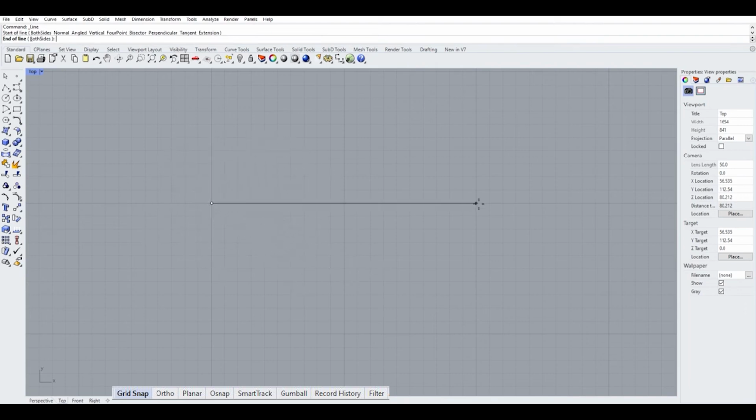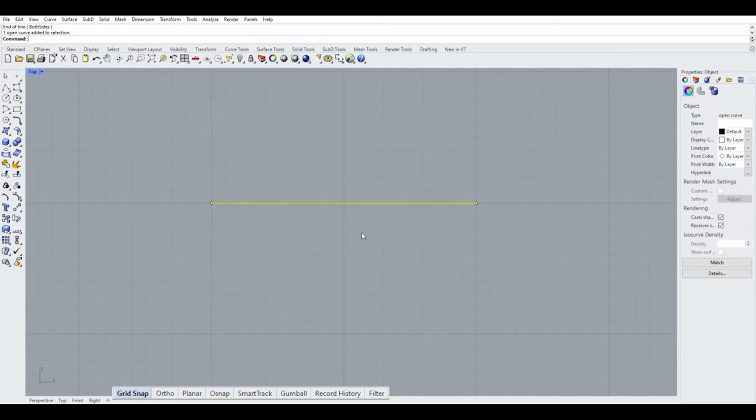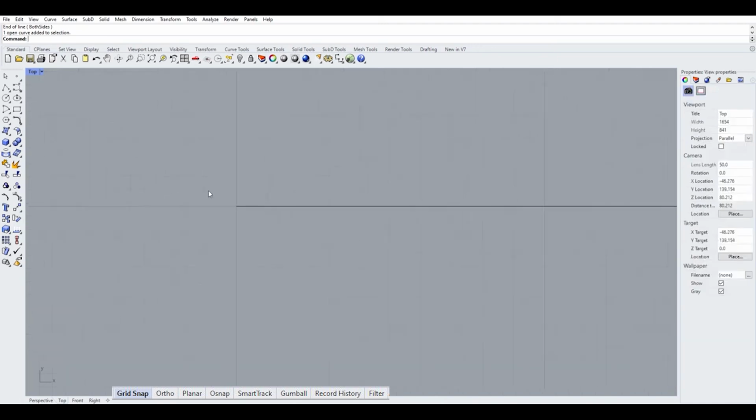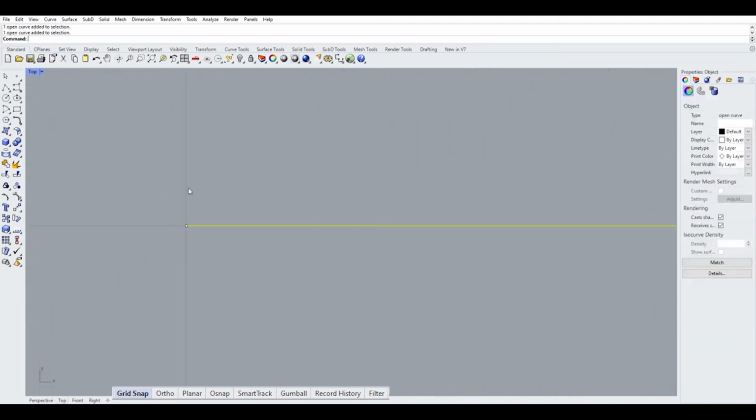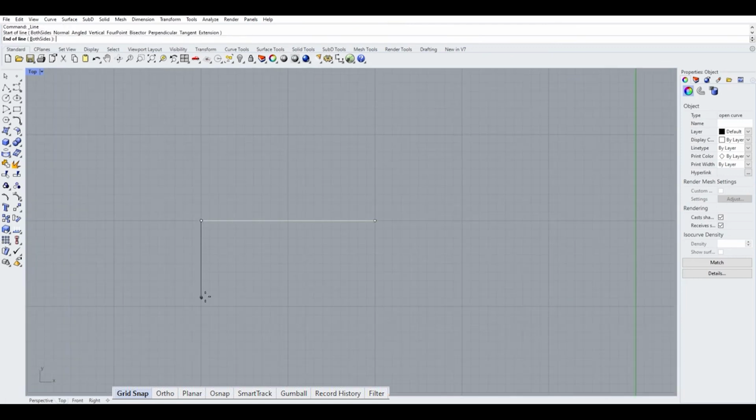Now I can draw outwards in any direction, but I can now use the grid lines to draw a straight line. There we go. Select my line, and you can see it's perfectly straight, and it starts at the intersection of that grid. Now it's very easy to start again from that end and draw down to here.